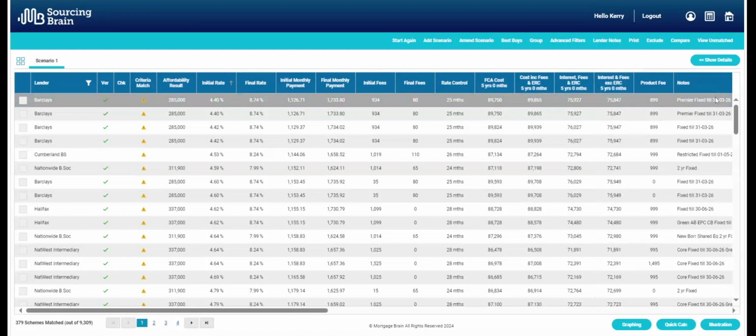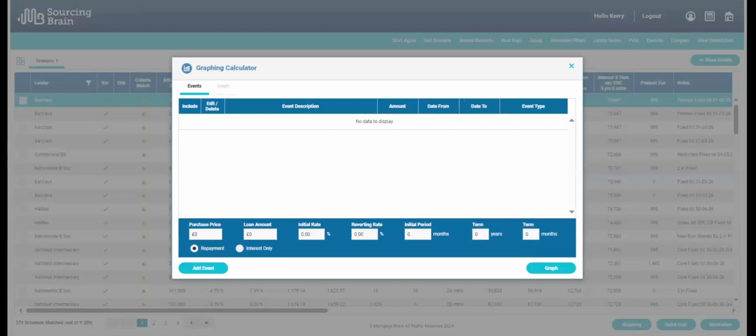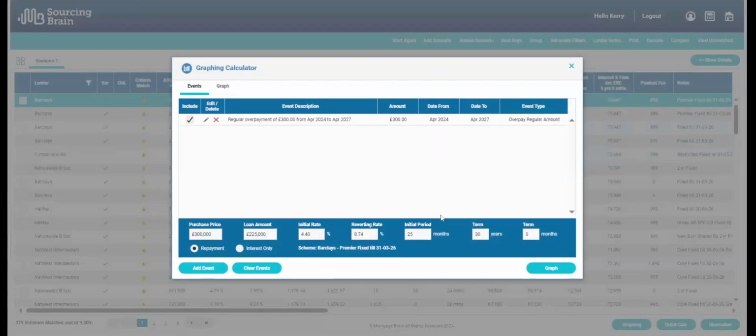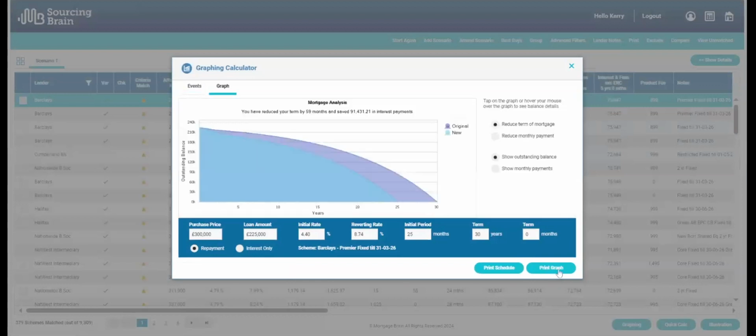A handy tool to be aware of from this screen is the graphing tool along the bottom. So if we click into graphing, press OK, and then select onto Add Event. Now let's just say we want to do a graph for regular overpayments. So I'm going to pop a value of 300 in here. Let's just say from April to April for a 3-year period. If we press OK to that and then click on to graph, we'll be able to see the effects that that overpayment has had.